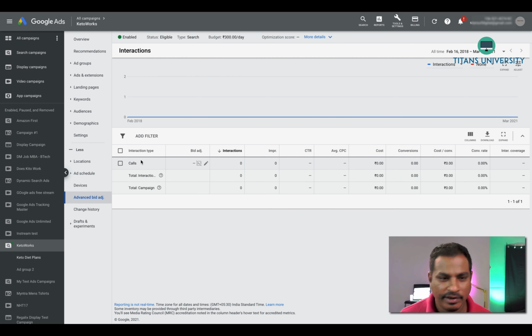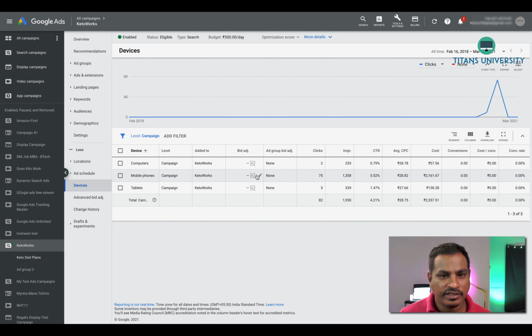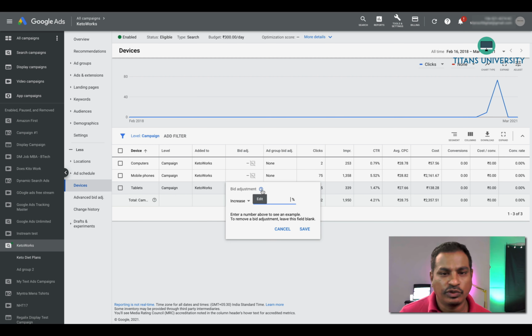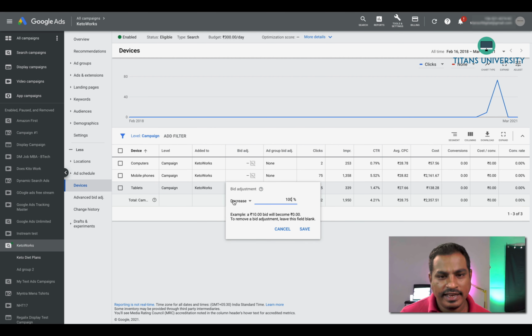So if that's my requirement, I will go ahead to devices, make sure I change my bid settings here so that I want to increase my bid when the ad is shown on mobile phones, because it's more applicable to me on mobile phones. At the same time, if I don't want this ad to be shown on tablets, I can decrease the bid by, let's say, 100%. I don't think your ad will show on tablets ever again because you have made sure you have reduced the bid by 100%. Now let's increase the bid.